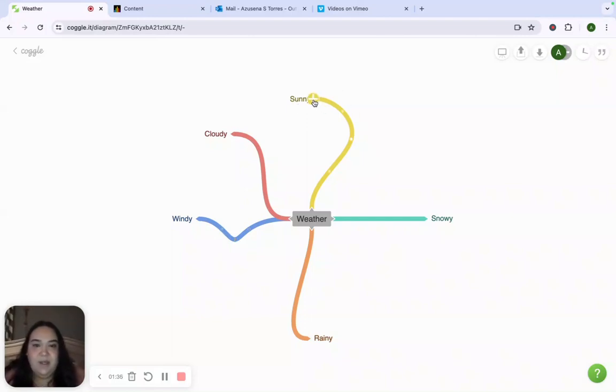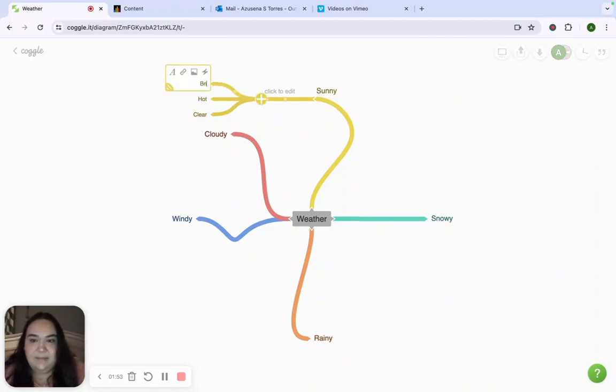And now you can kind of just ask your students to elaborate more on these words. Like you can ask them, what are some other words you think of when you think of the word sunny, which they might say hot. They also might say something like clear. What else might they say? They might say bright and warm. So with cloudy, they might just say gloomy, drizzly, and dull.